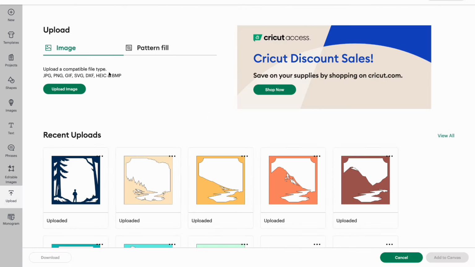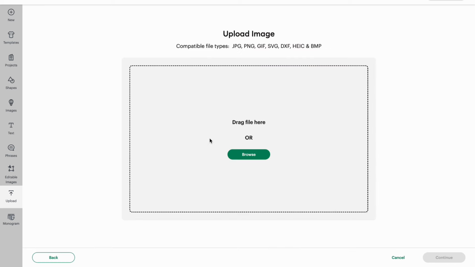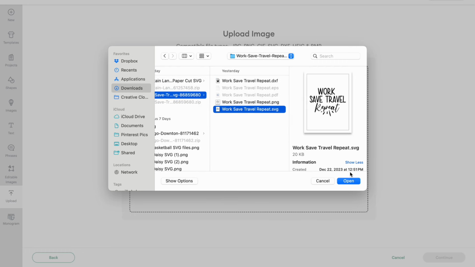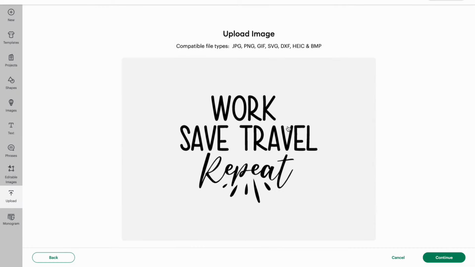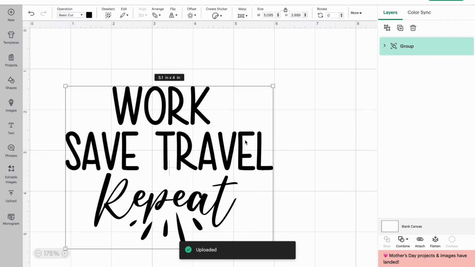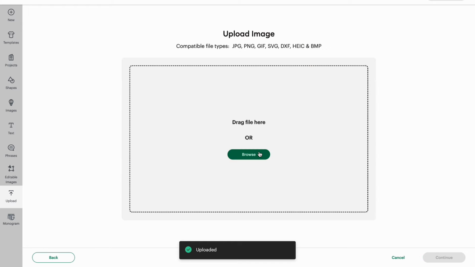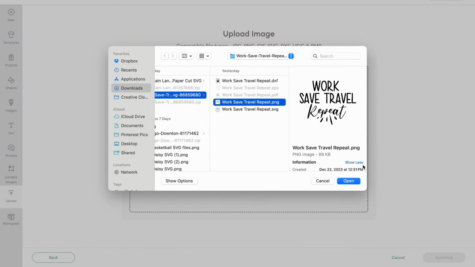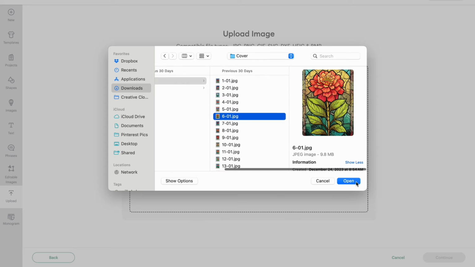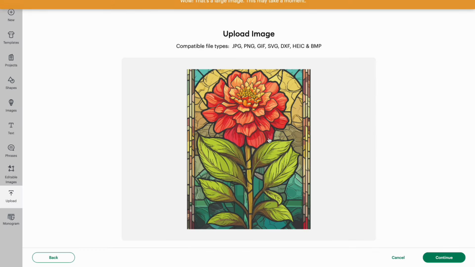Uploaded images are images that you have made outside or bought outside on Etsy or gotten like from my website, and you would hit upload image. They changed this. Browse, and then right, this is one I just got off of Creative Fabrica for a project I'm doing for them. I would hit upload, save, upload, and here we go. If it's a print and cut image, so I'll show you a print and cut image, right? So here's a PNG version. Okay, so let's say we have one of these like stained glass, right? I would hit open and then continue.